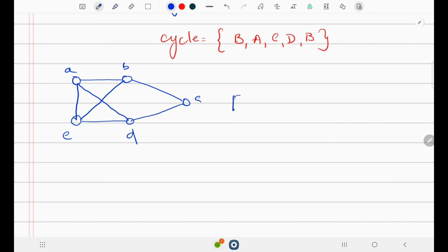For example, I just give a sample path. Here I start from A. I go to D. My choice, I go to C. I go to B. I go to E. So A, D, C, B, E is the path.